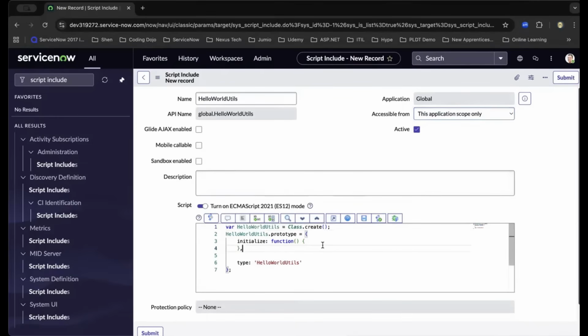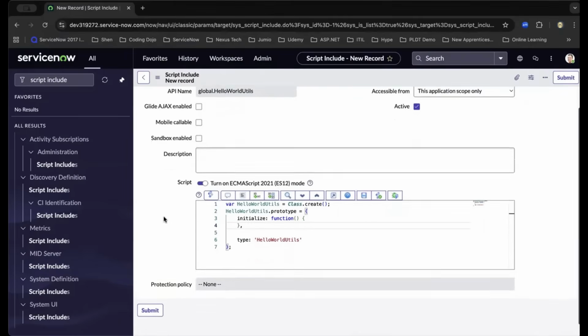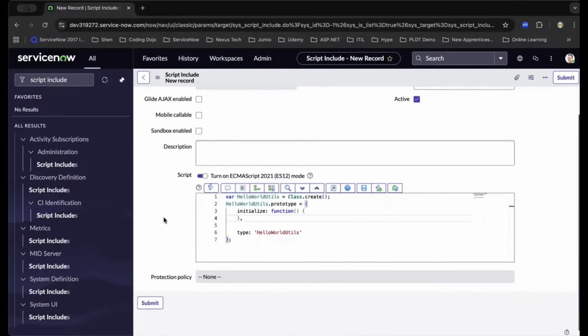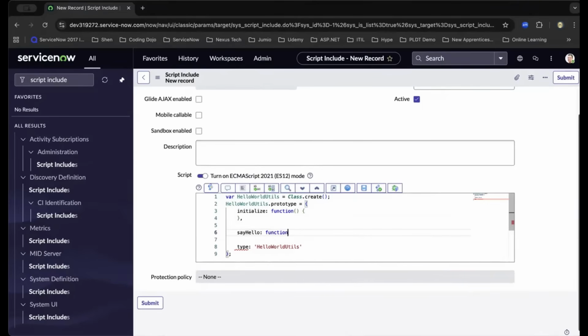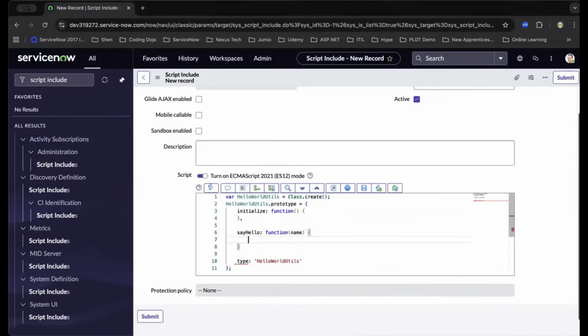As we navigate down to the script pane, ServiceNow already created a template for us to utilize. Just under the initialize function, let us create our own by saying hello. As you can see, the platform is already helping me by providing suggested out-of-the-box methods or functions that I may use. And you can see here that it's showing red squiggly lines because I'm missing a comma inside my method.